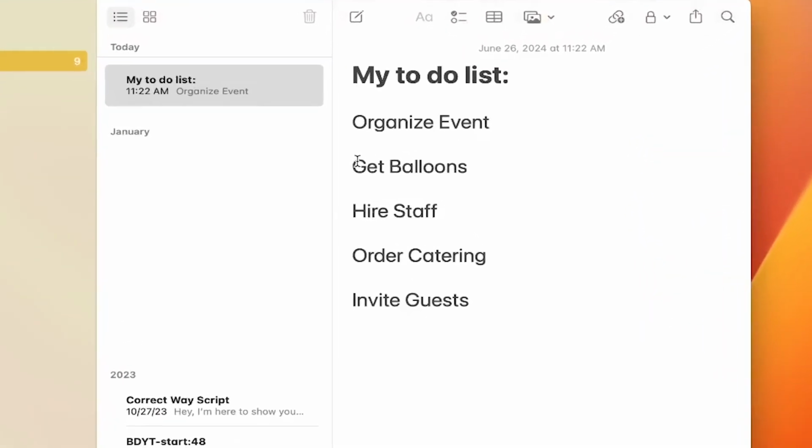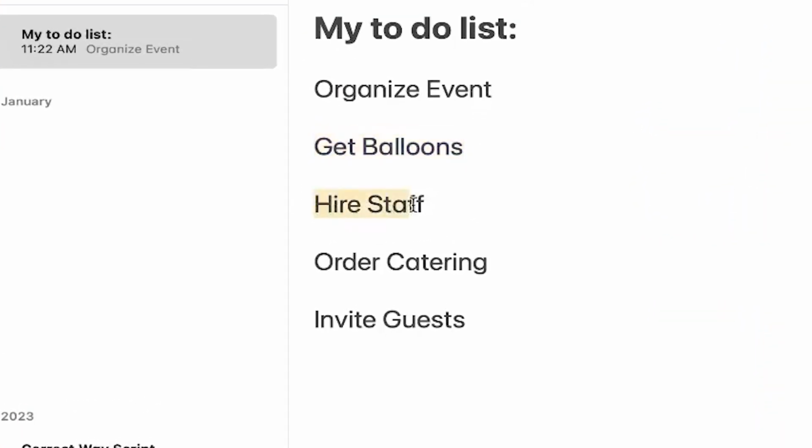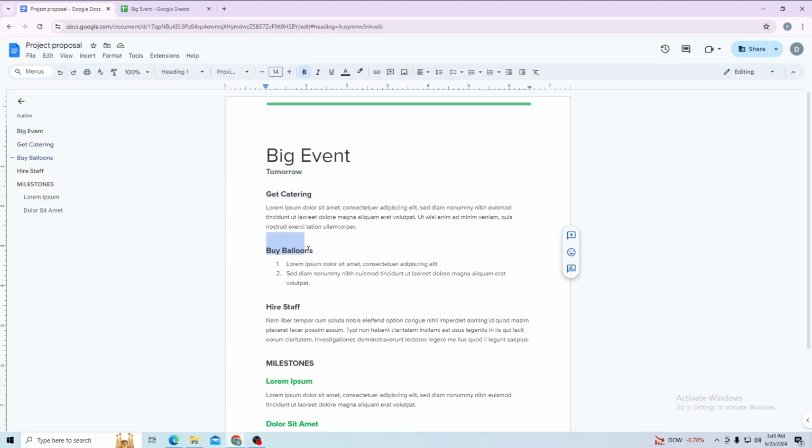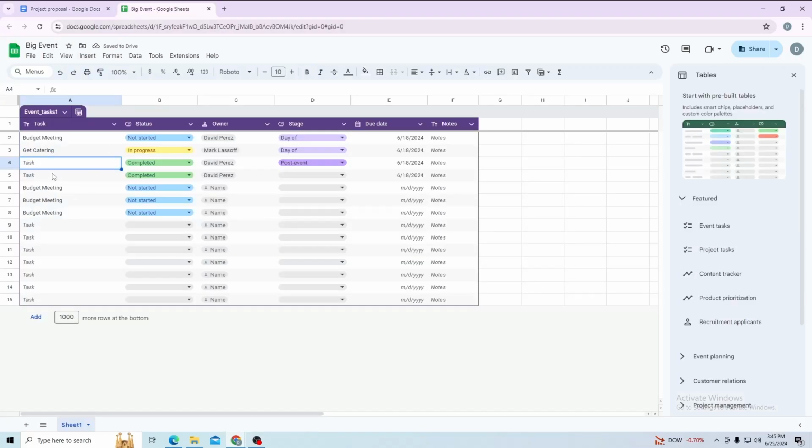First on the table, we have this basic yet indispensable shortcut: copy, cut, and paste. On Windows, use Control-C to copy, Control-X to cut, and Control-V to paste. For Mac users, it's Command-C, Command-X, and Command-V. These commands are universal across most applications and save a ton of time if you're moving a lot of data.